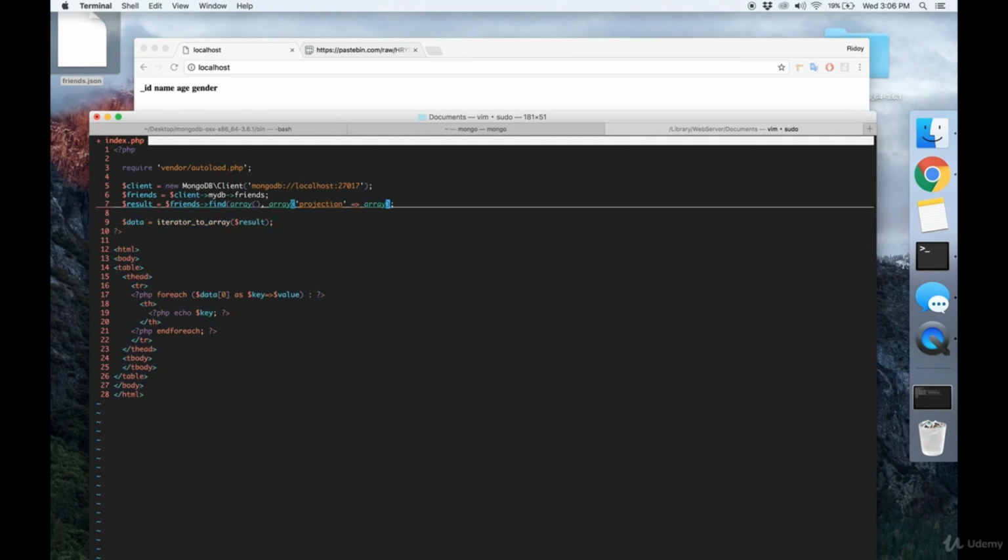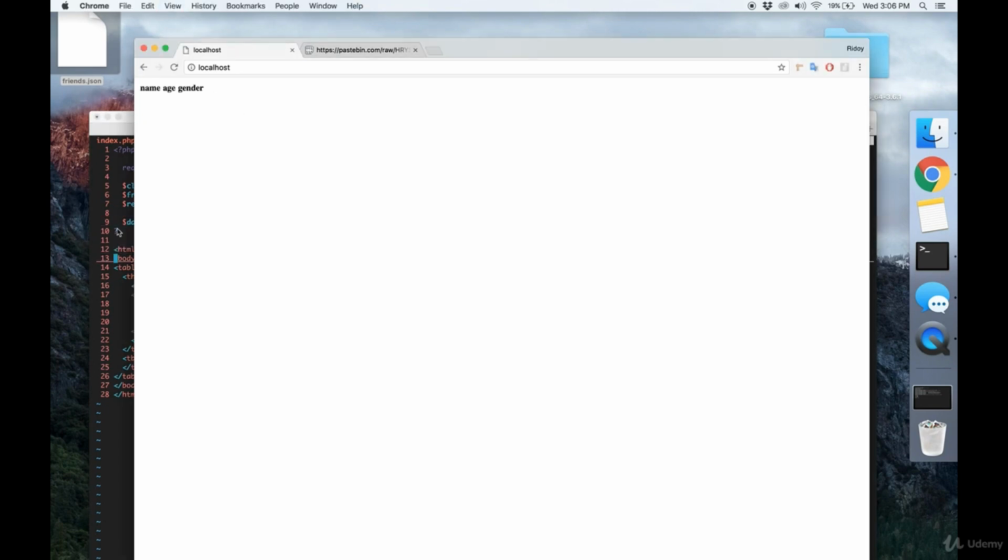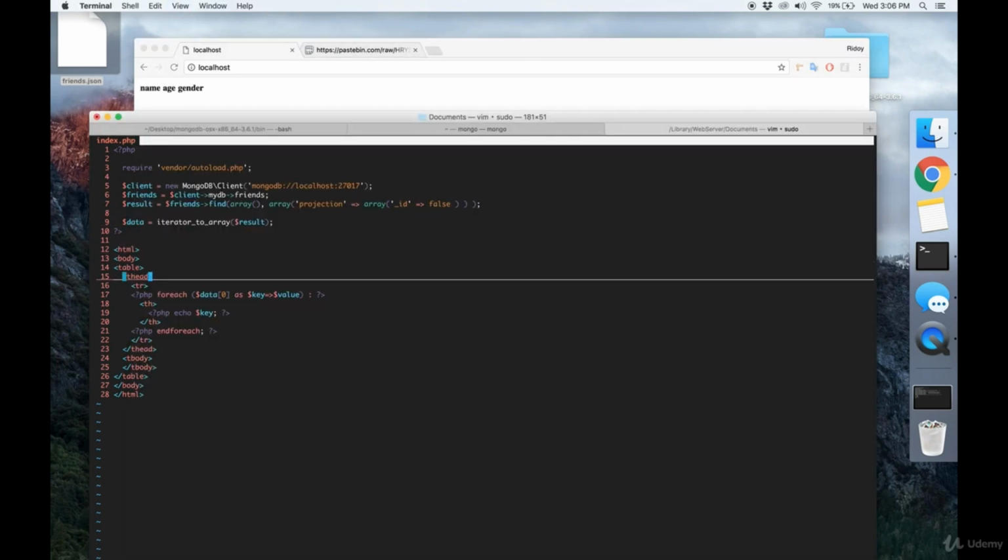And it's going to look something like this, where we specify that ID should be hidden. And once you have that, let's save it, and the ID field is hidden. So now let's work on our T body.